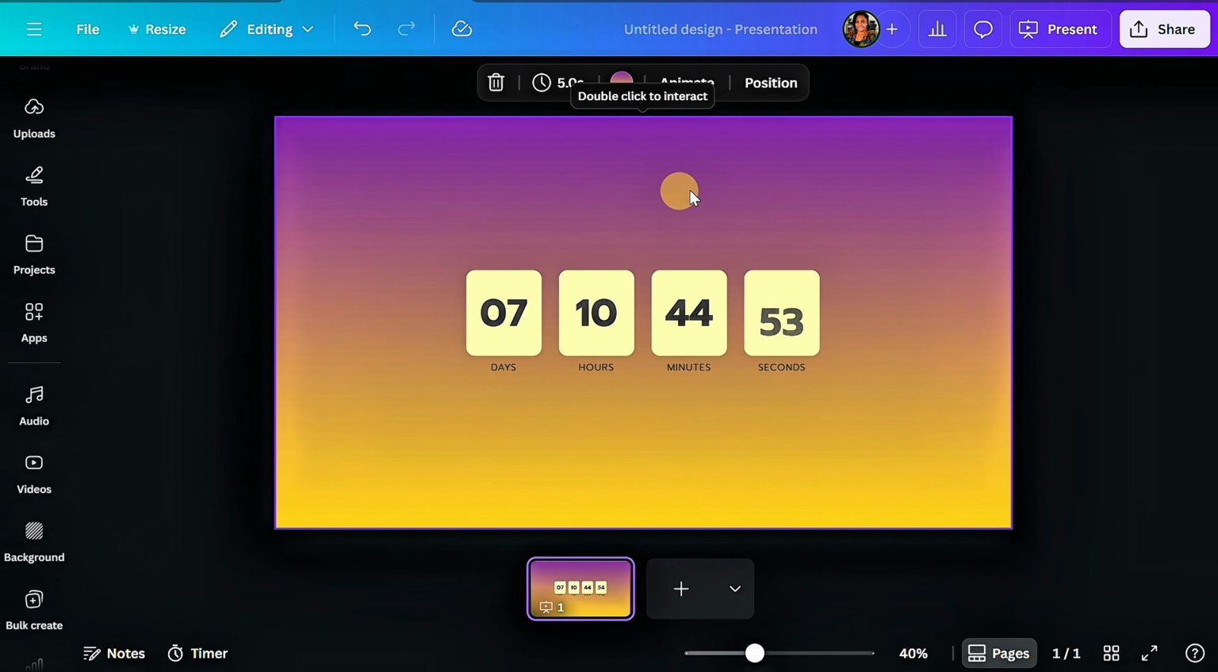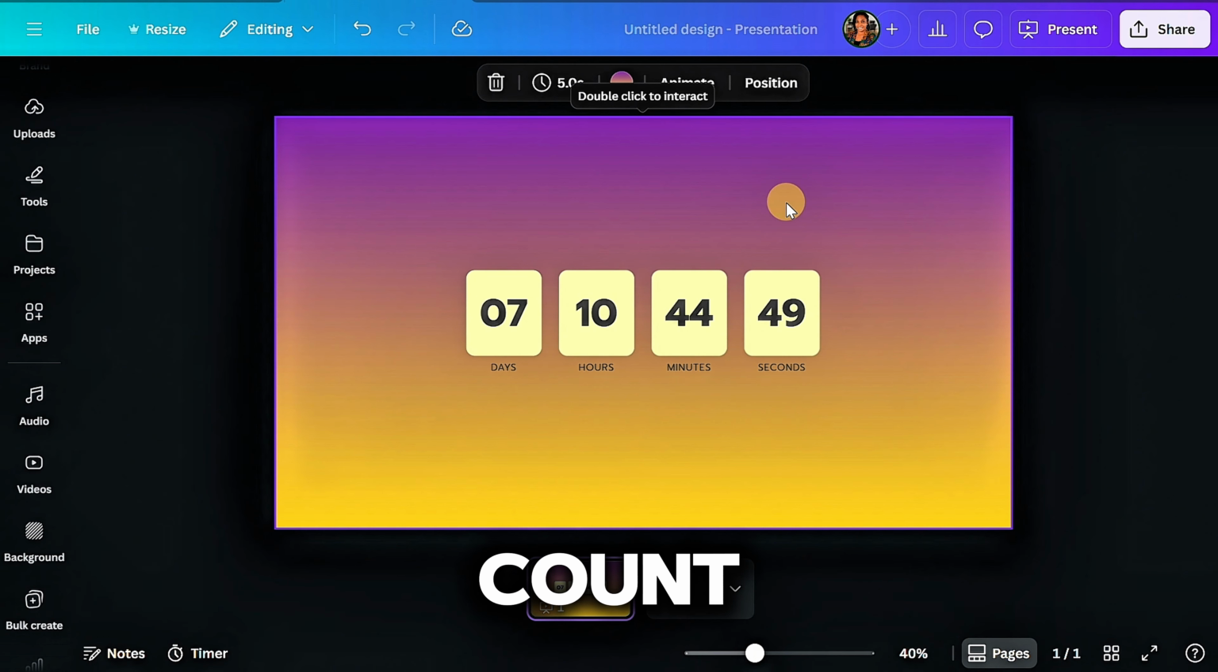To create a QR code, this is a design we created here in Canva. This countdown timer, we are counting down to the new year. And I want to share it so that they can count down with me.